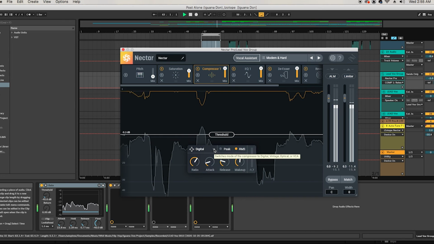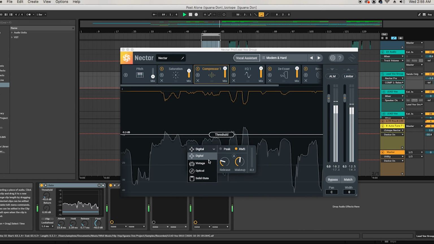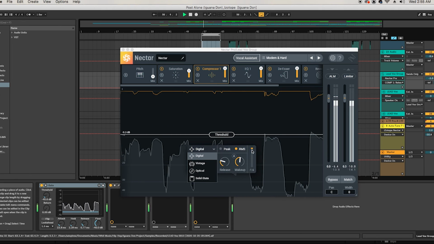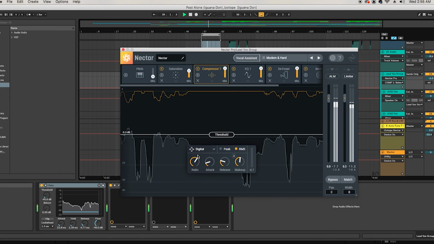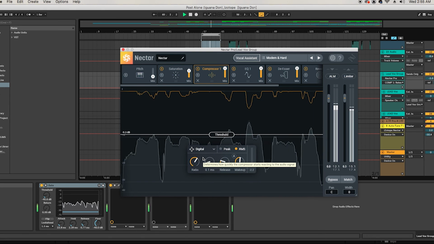And finally is the compressor mode over here. These just emulate a few famous compressor types. I have ours set to digital because, hey, we're making digital music. Why not?